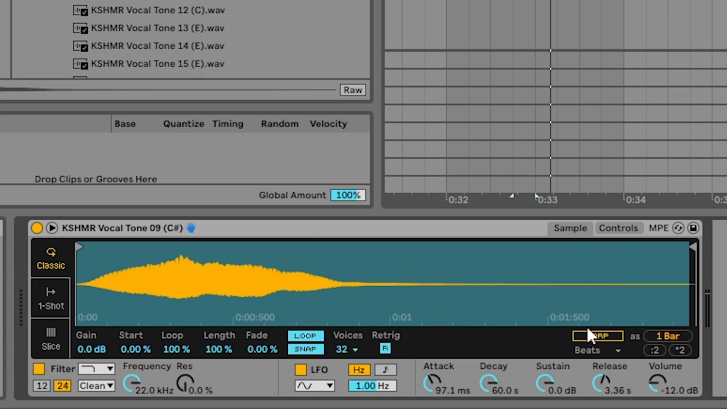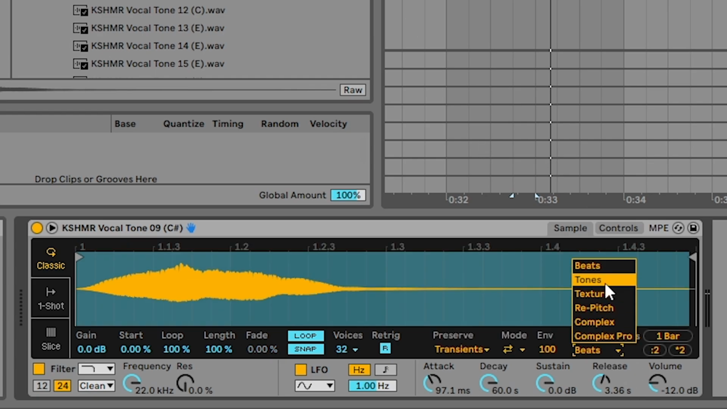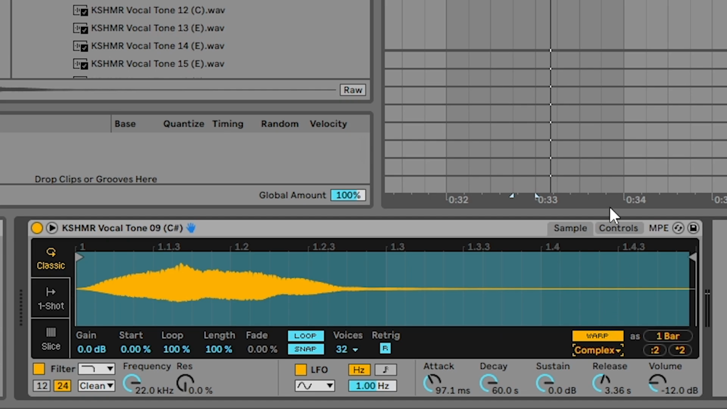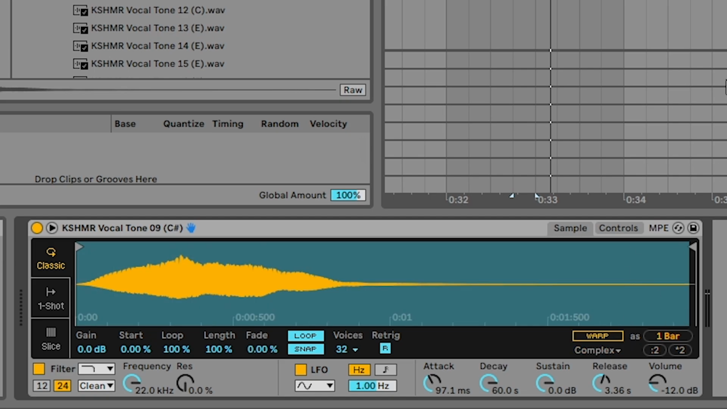Next, we have the warp modes here. If you don't know what the warp modes are, I just made a video about it. I'll link it right here. It's the exact same: you've got beats, tones, texture, repitch, complex. It's pretty much just how the playback of the sample is going to be processed. One important thing to note is if you don't have the warp mode on, when you're playing this sample at different notes or different octaves, the higher I play it, you hear how it gets shorter compared to.